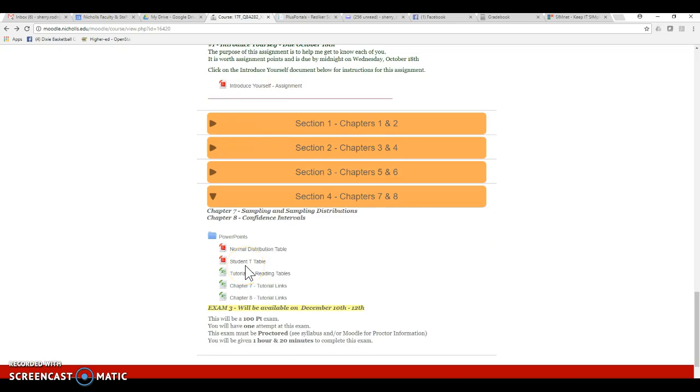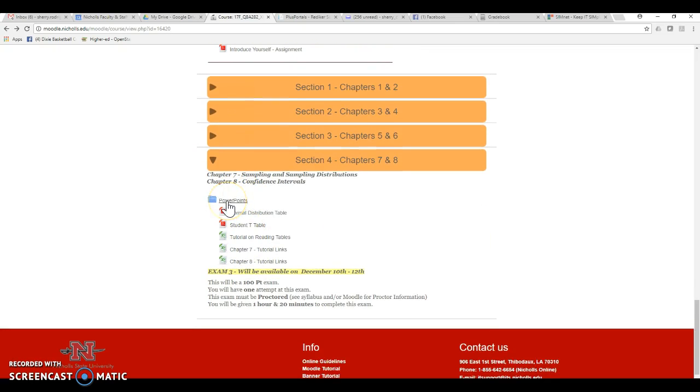And then finally the last section, again the PowerPoints. Here's me working through the tutorials. Here are the tables we're going to use. We have a new table involved. This is the student T in this section. And exam 3. The exams are on those section chapters only.